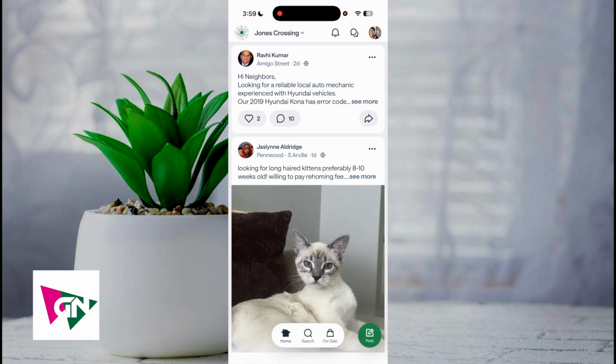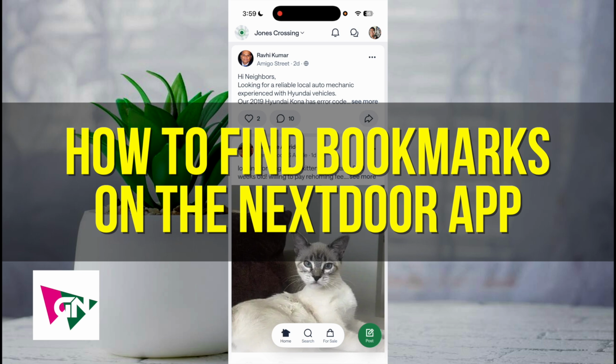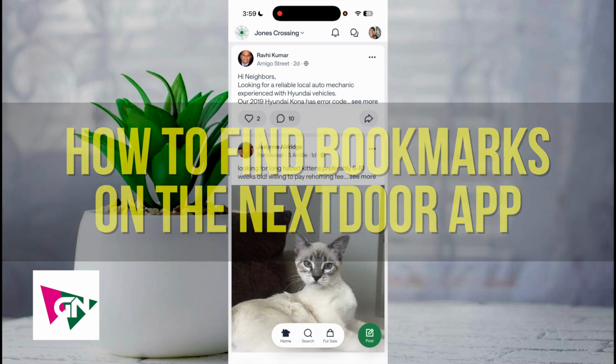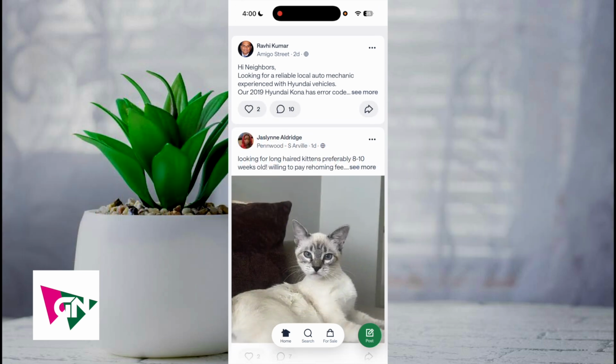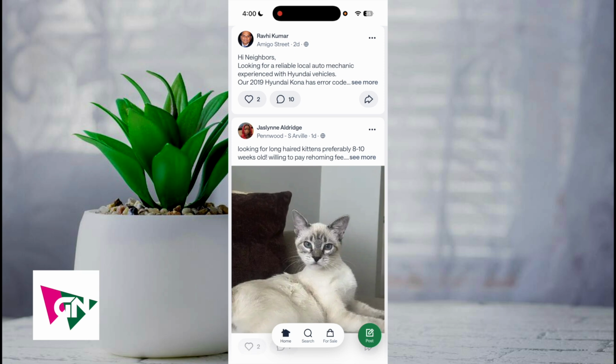In this video, I'm going to show you how to find bookmarks on the Nextdoor app. Now this video is going to be particularly useful for individuals. Let's say that you saved or bookmarked a post. How do you actually go ahead and find it later? Now this video is going to be short, sweet, and simple, guys. There's not going to be a lot of steps involved.